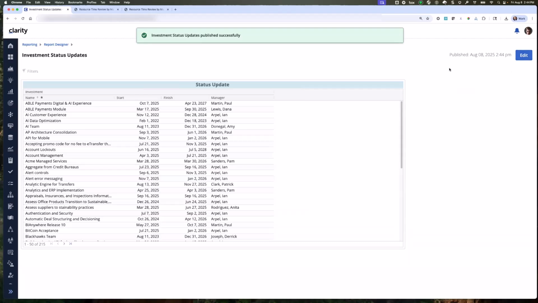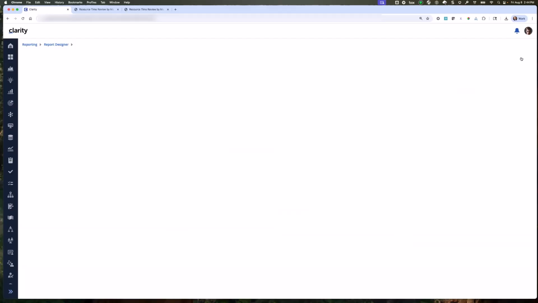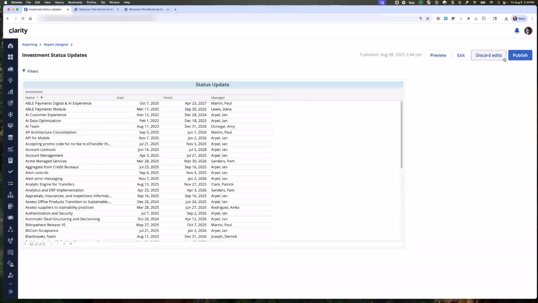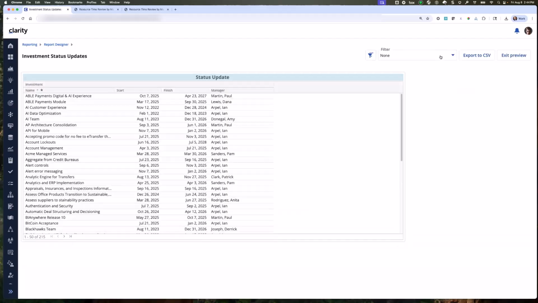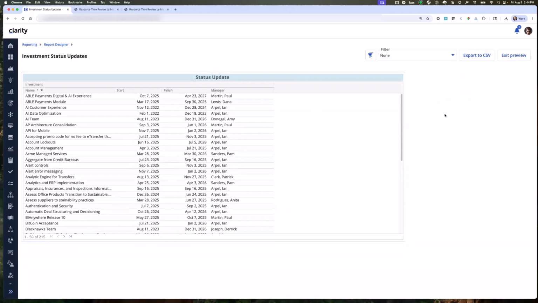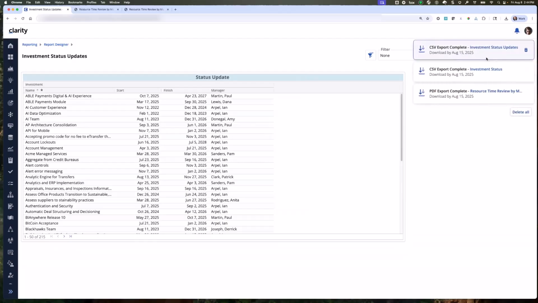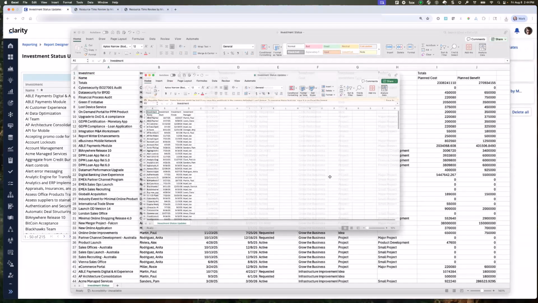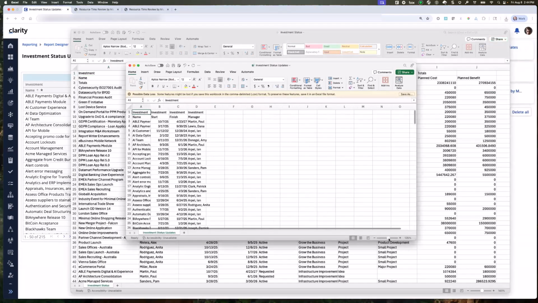So what I want to do now is come back. I'm going to hit edit. And then I'll select preview. And this is an area where I can also export to CSV as a designer. So I'll just select export to CSV. I get the notification. And here it is up in my bell icon. There's my investment status updates, and voila, there's my report.